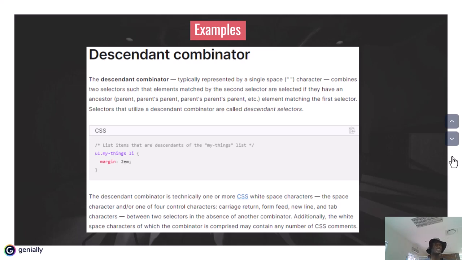The descendant combinator is technically one or more CSS white space characters, the space character and/or one of four characters: carriage return, form feed, new line, and tab character, between two selectors in the absence of another combinator. Additionally, the white space character of which the combinator is comprised may contain any number of CSS comments.